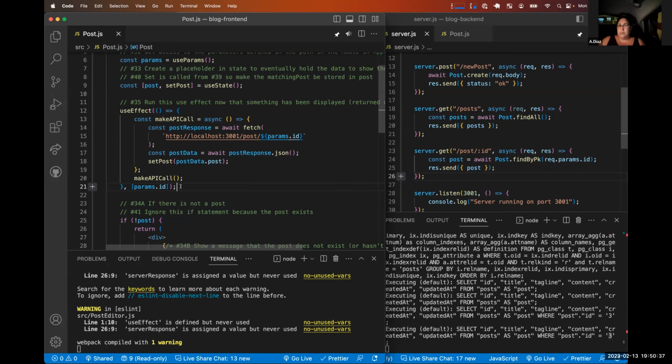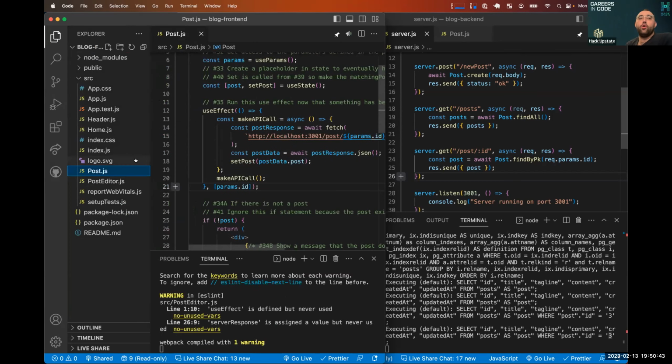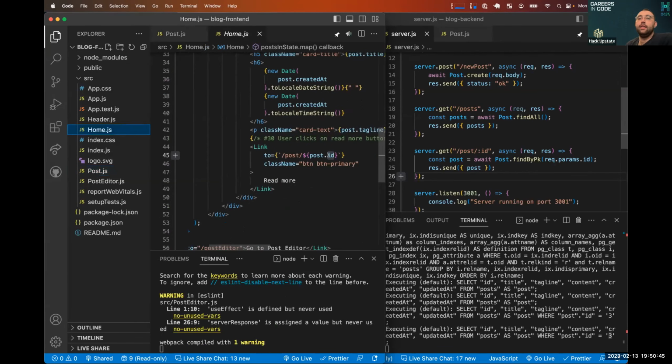Mine is still saying post does not exist. Okay, and on your homepage, under the link, are you using the correct post ID? Post.id? Yes. Okay. Jordan was in line first. Let me help him and then I'll come to you next.